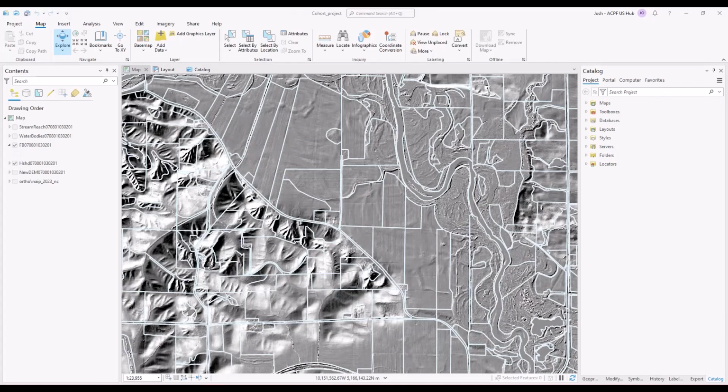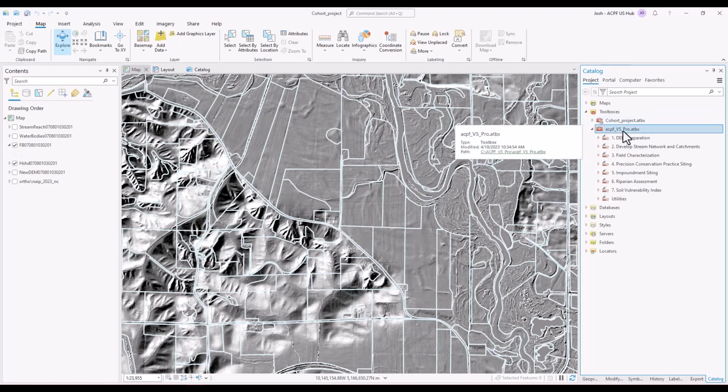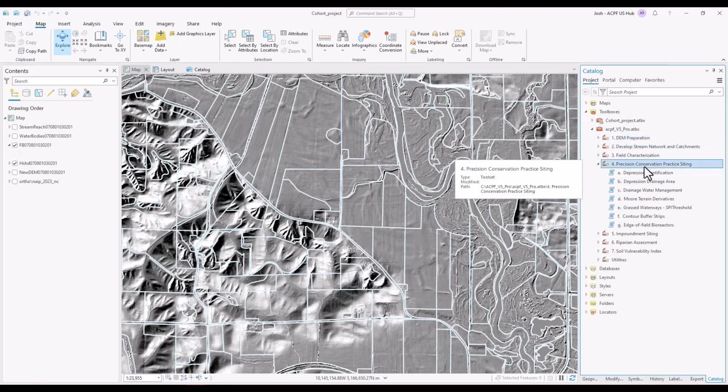In ArcGIS Pro, we will open the catalog window on the right side of the screen if it isn't already open by clicking the catalog tab. Expand toolboxes and then expand our ACPF toolbox and expand Precision Conservation Practice Siting. Double-click the Depression Identification tool to open.